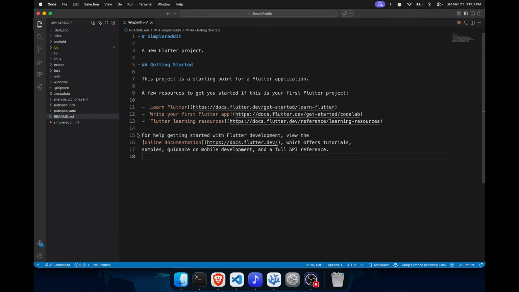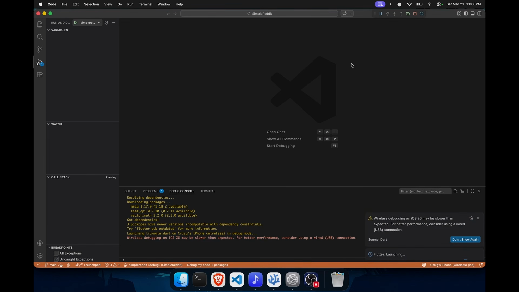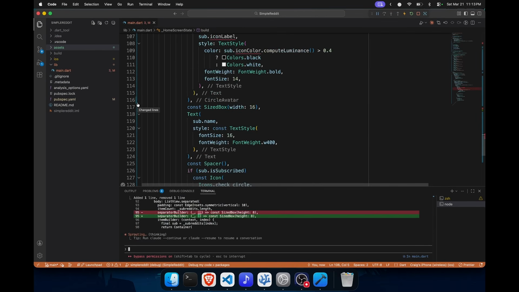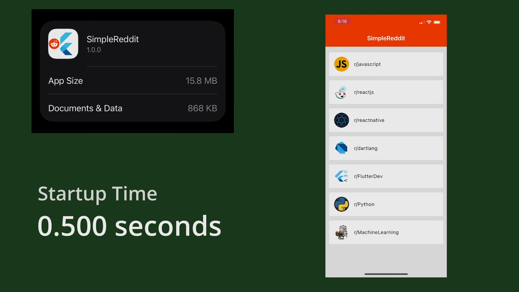It took me about 50 minutes to build my app, which was slightly slower than with React Native, but still significantly faster than any of the other frameworks tested. The binary size is 15.8 megabytes, and the startup time is 0.500 seconds. Here are the good parts about Flutter.